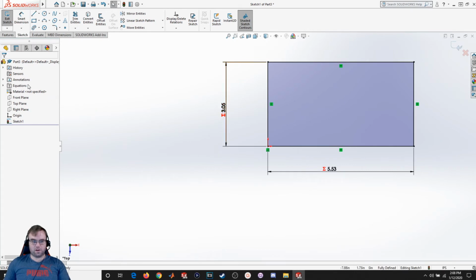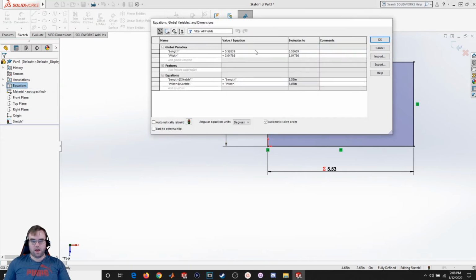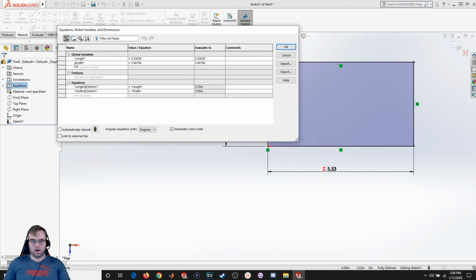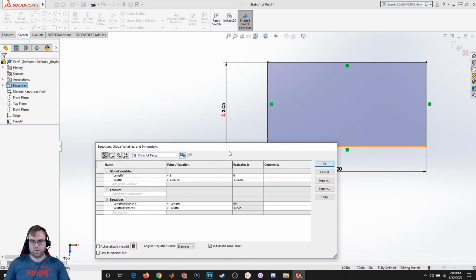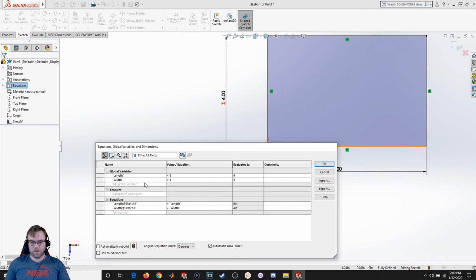I'm going to go over here to this new item in our feature tree called equations. So I'll right click on this and I'll click manage equations, and right here we're going to see all of the variables that we've created. So I'm going to change this to say 6. Hit OK. It's automatically going to change to 6. And if I change this 3 to 4, I'm able to do it that way as well.